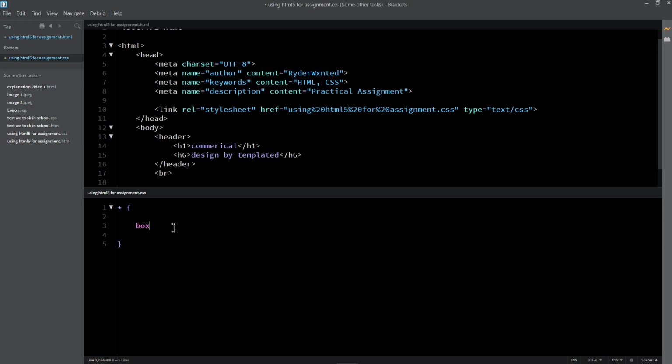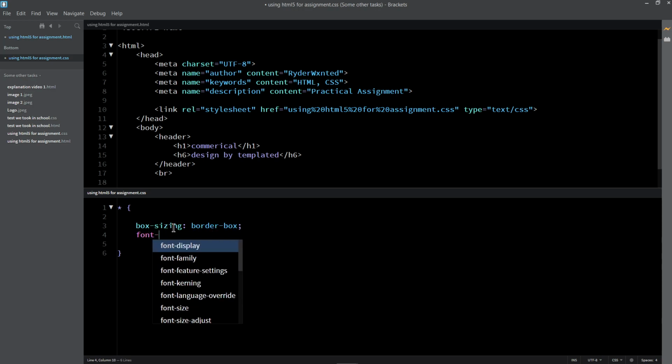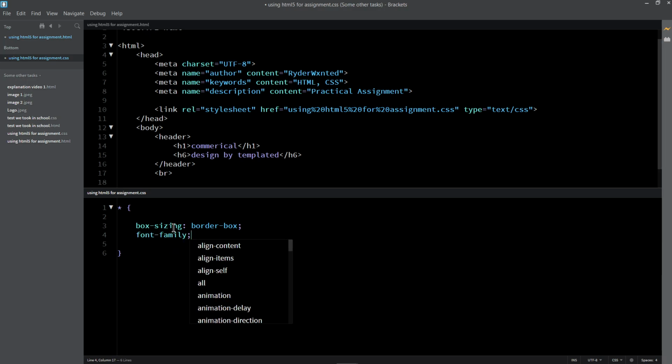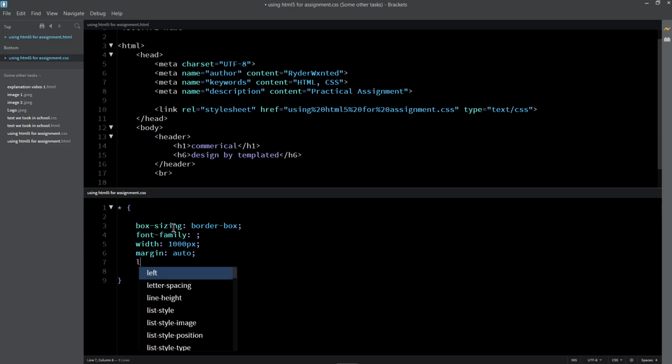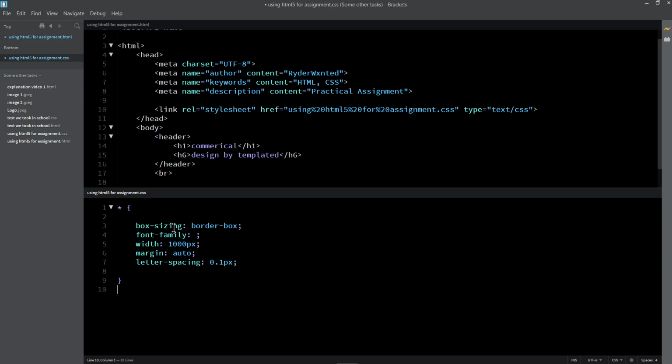So box sizing, border box. For font, I'm going to show you this later, so we'll keep it empty for now. Set the width to 1000px, and margin auto. We'll set the letter spacing to 0.1px. I'll show you why this is helpful. Actually, let's keep it without that for clarity.